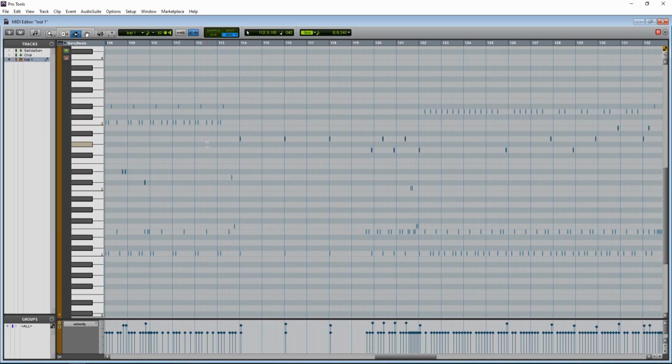Now, leaving the bridge is a pre-chorus here, and then we head into the outro of the song, which is a couple of rounds of chorus music. So here it is.